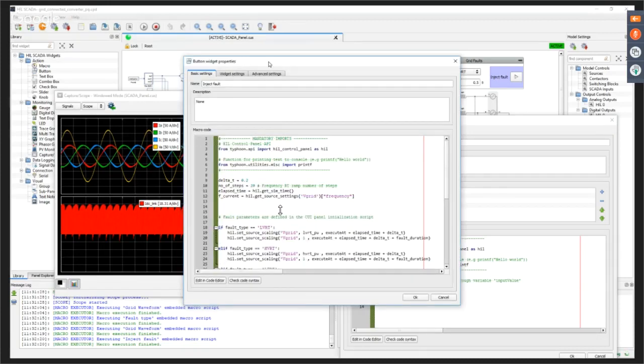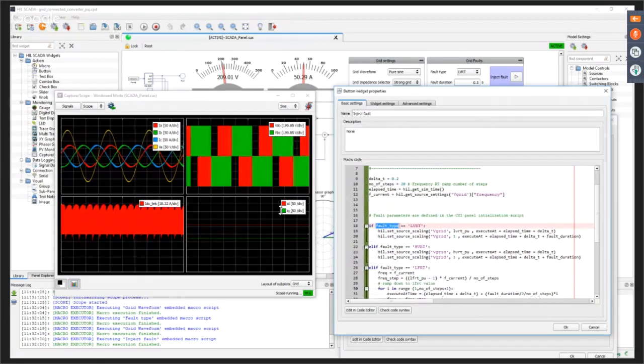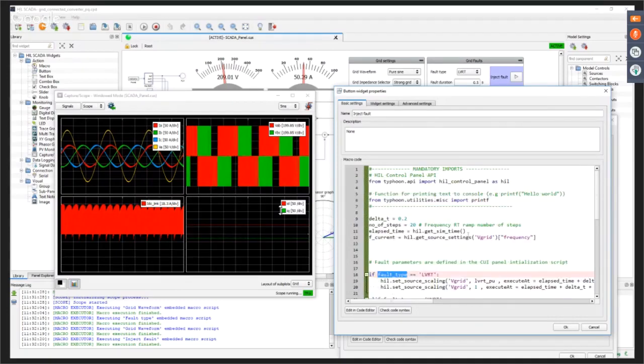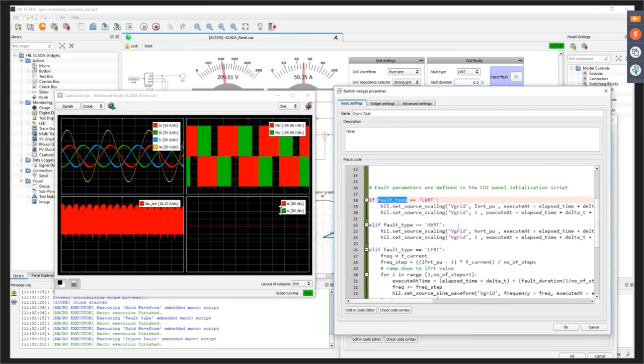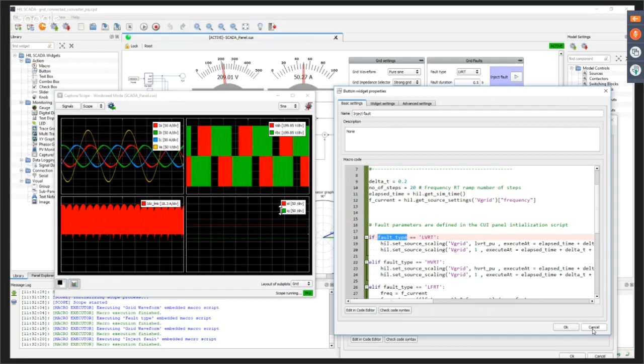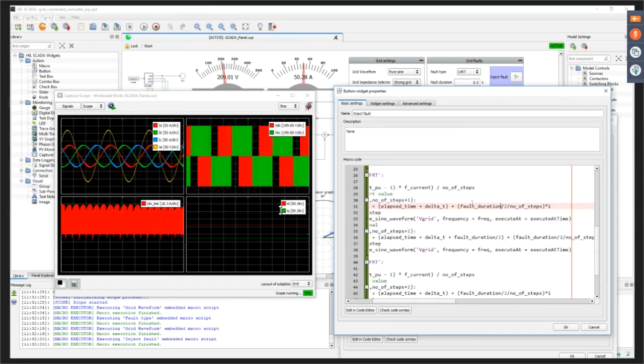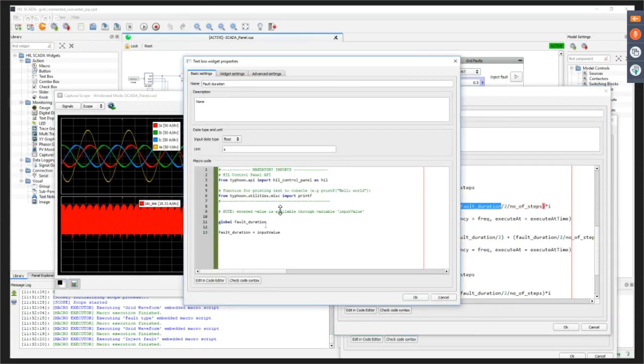And then we can see that the fault type is actually used as a variable, although it's not defined in this space. And the same would be for the fault duration that we can see in the code. So fault duration is in fact defined here, but it's also global. So that's how you make it possible to exchange variables within different widgets.